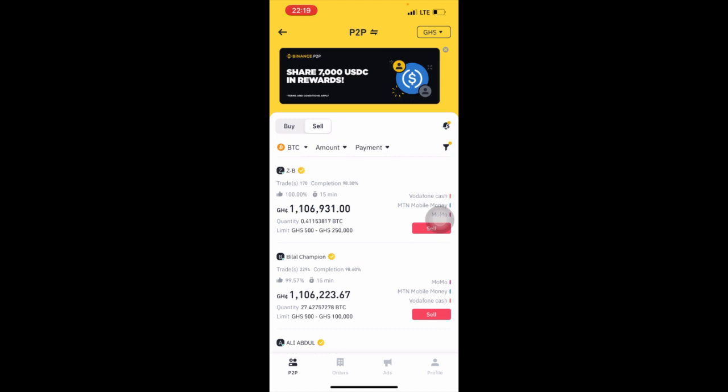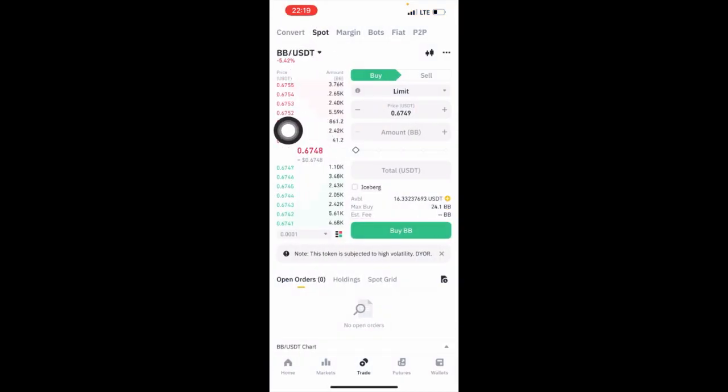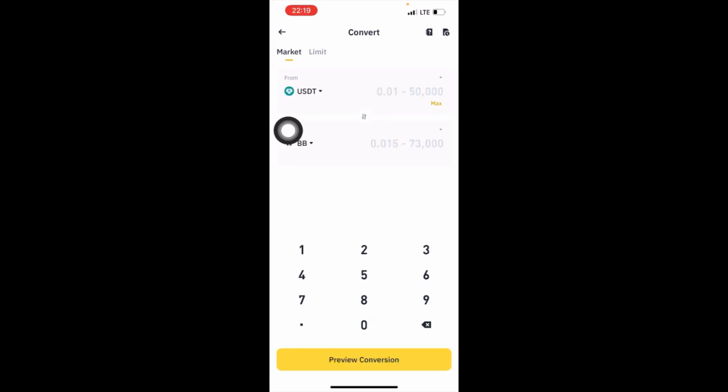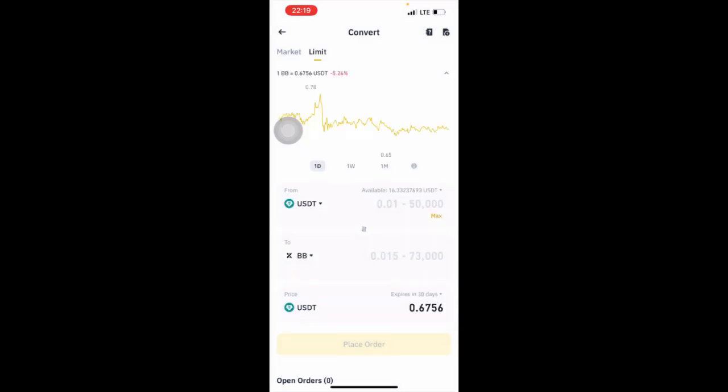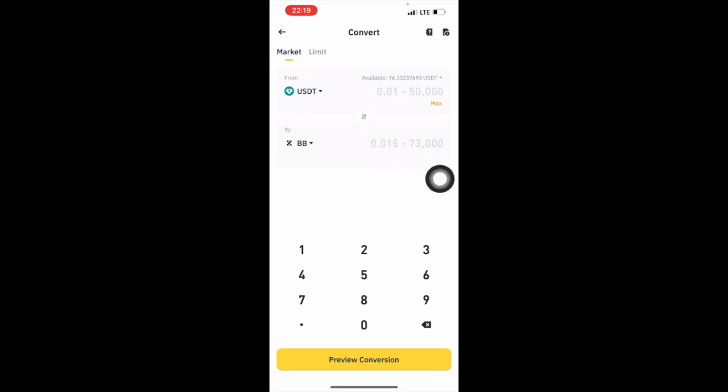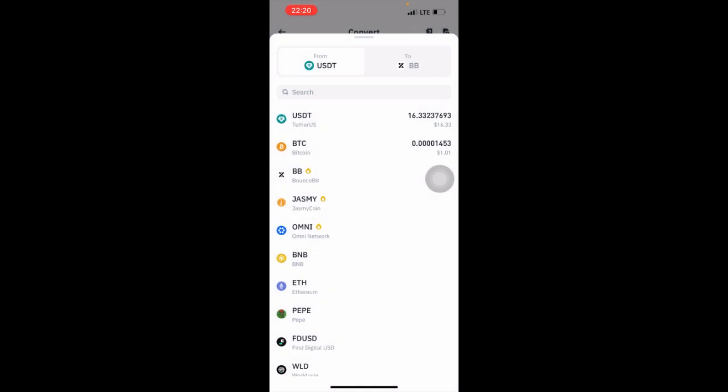So I'll go back and come to convert. When I come to convert, you see that we have markets and you have limits over here. Let me choose the market so that you'll not be confused. Because I'm exchanging my BTC to USDT, it has to be from BTC to USDT. If I choose this 16 or 18, that means I'm choosing from USDT to BB. But I want it from BTC to USDT.